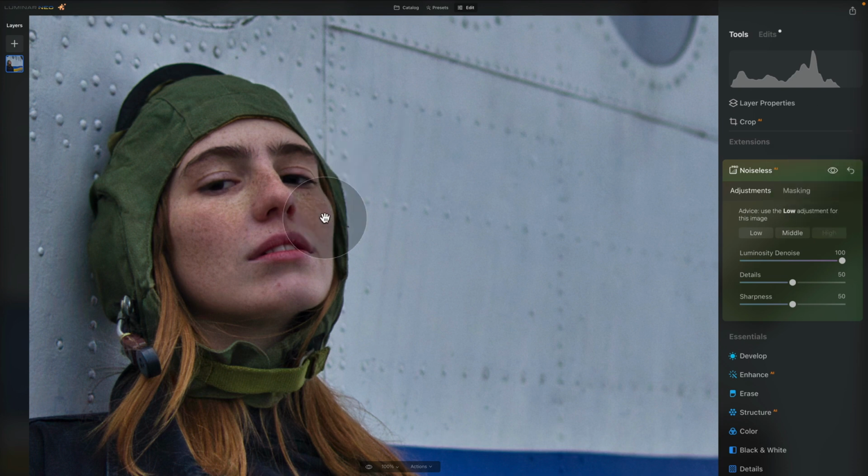However, by doing that, we also removed some details from the face of the subject. So to bring them back, we can use the details and sharpness sliders. When you bring them down, you remove the details and sharpness from the image and make the image even softer. However, when you push them the other way around, you will add some details back to the image.